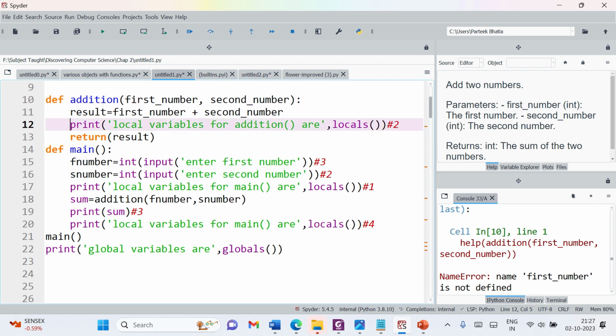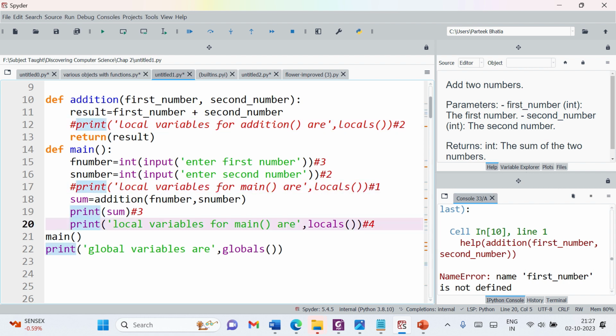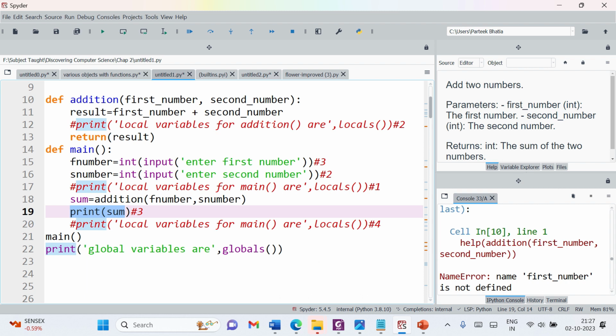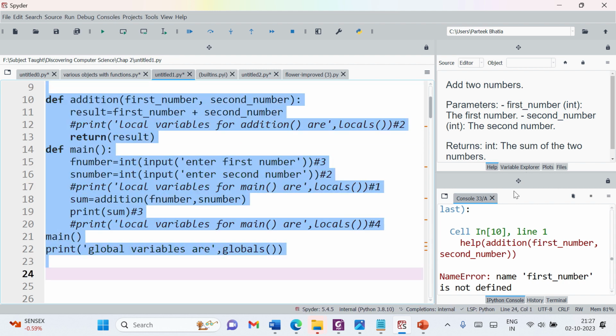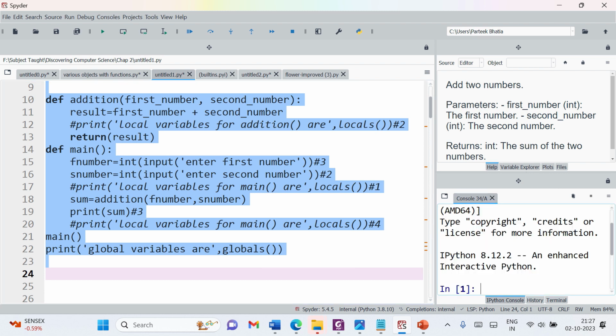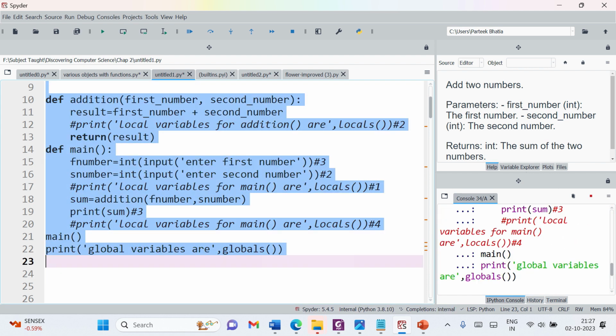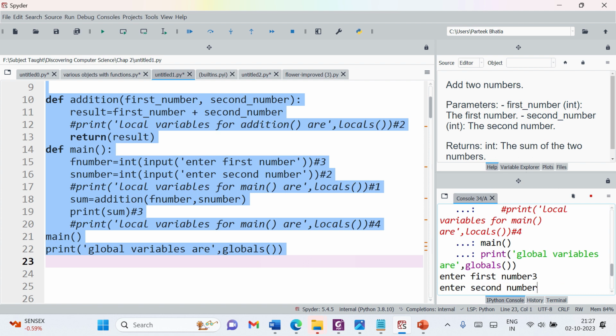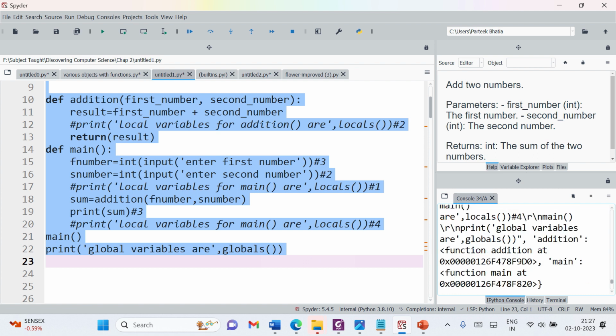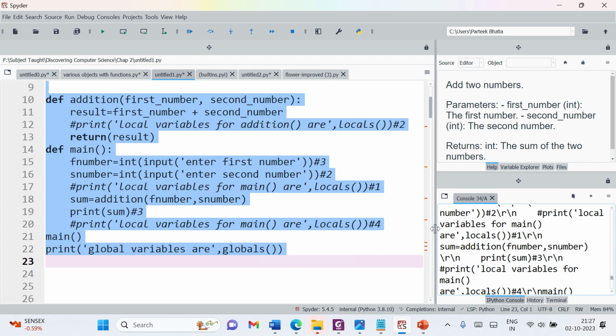In order to simplify the output, let's make these statements comments. Here I have only two print statements, one for printing the sum and second for printing my global variables. Let us execute this code to see its output. I recommend restarting the kernel so that we can refresh all the variables. So let's rerun this code. First number is, let's suppose 3, second number is 2. So you can see that this is the output for this code.